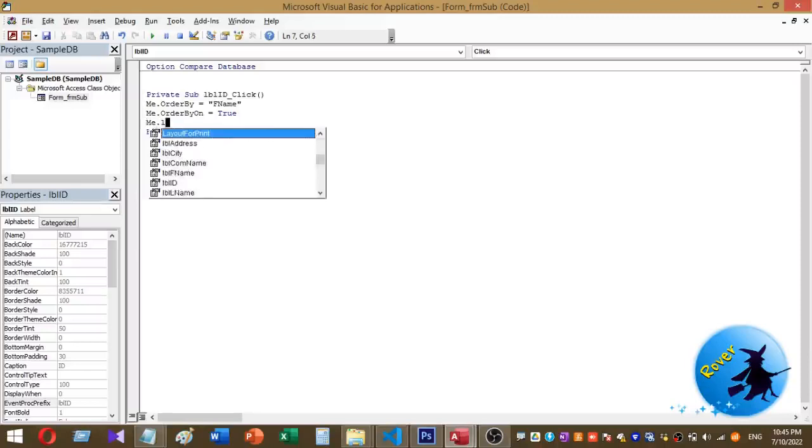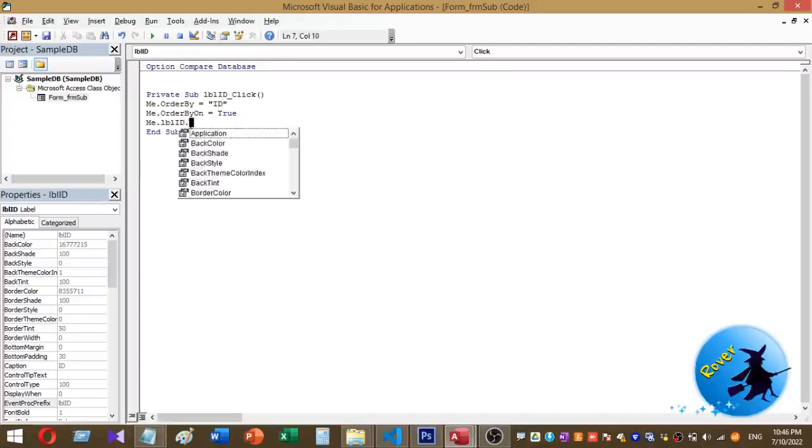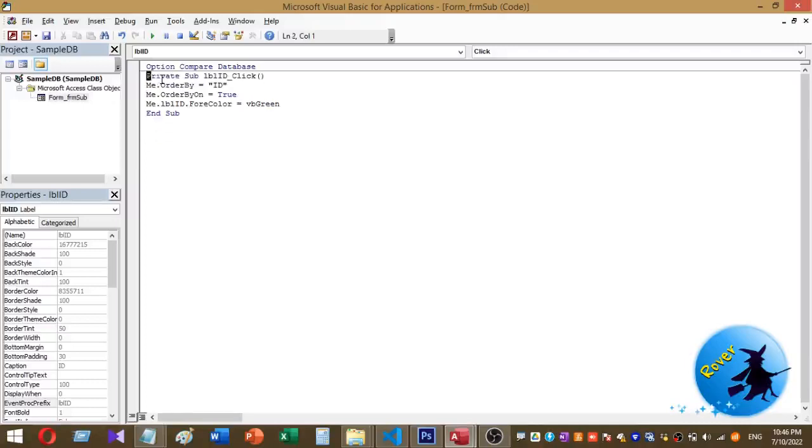LBL, the label name, LBL ID. Here this should be ID. Yeah. Then LBL ID dot fore color equal, let's say green color, VB green. Right. So this is the code you need to add.